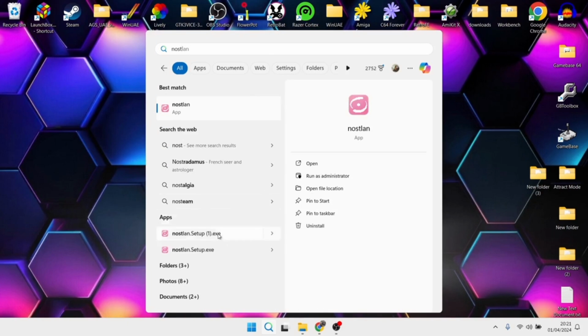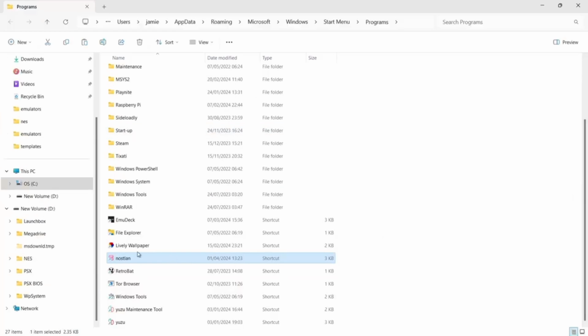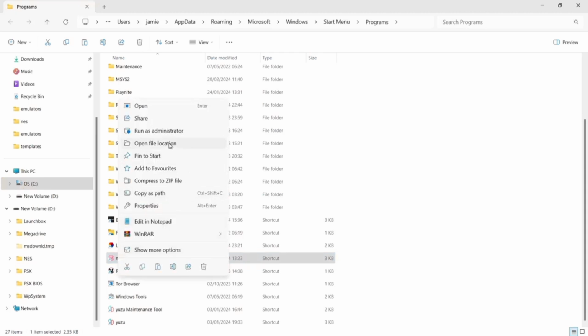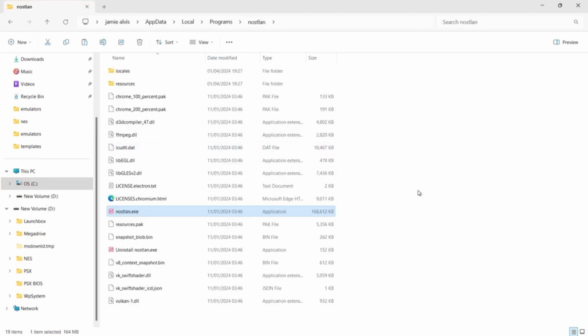Now you're going to see I've got two just here. We got a setup.exe. You don't want to be doing that, otherwise you're likely going to wipe all the progress you made. So just make sure you've got the correct one here. And if I just right click on this and go to open file location, here it is just here, and from here I can actually right click on that, open file location, and here we go.